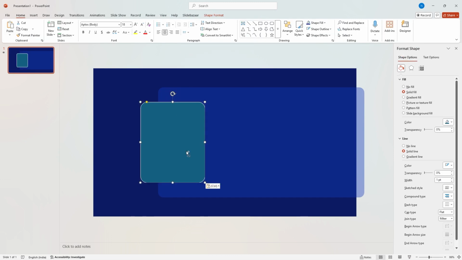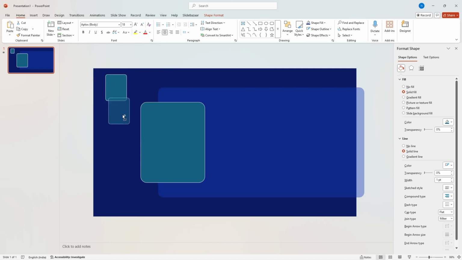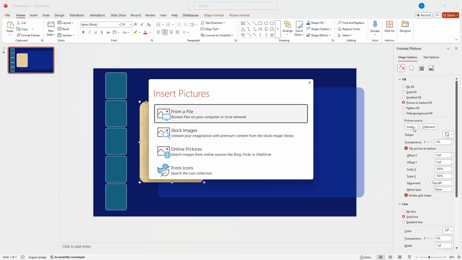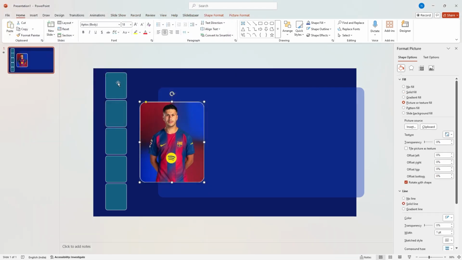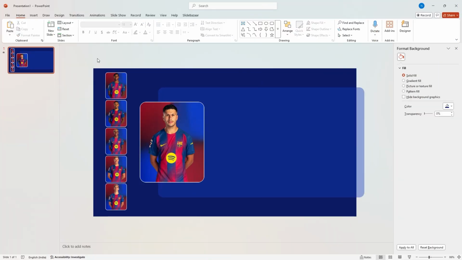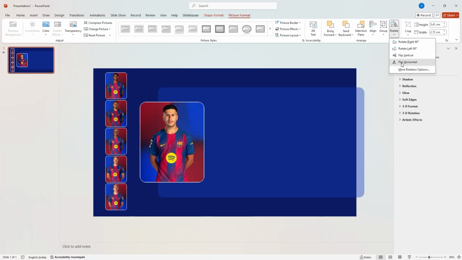Duplicate it by pressing Ctrl+D or holding down Ctrl and clicking and dragging. Resize the duplicates as shown and create a few more duplicates. Now select one rectangle, go to Format Picture. In Picture or Text to Fill, insert an image. Repeat this step for all the shapes as shown. Now select all the smaller shapes and flip them horizontally as shown.